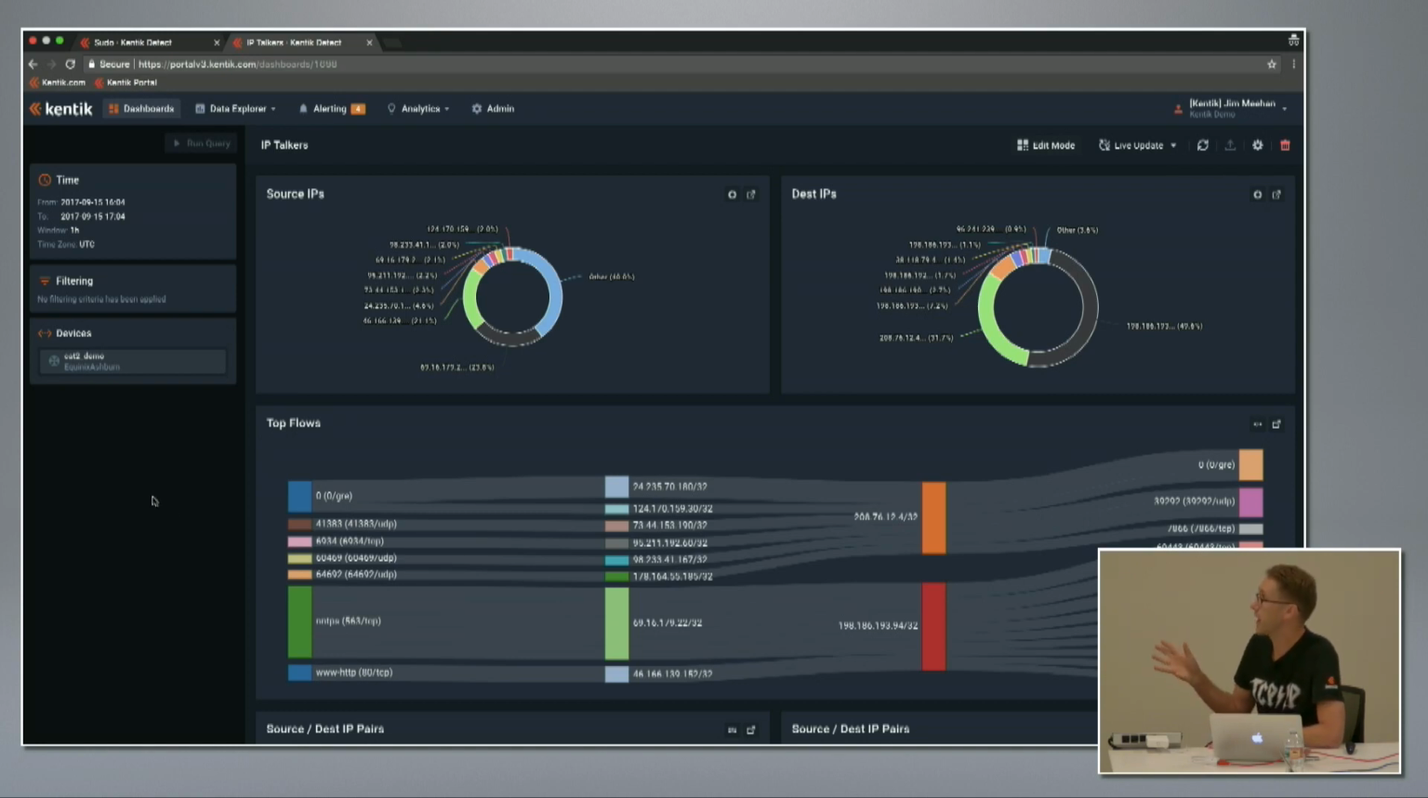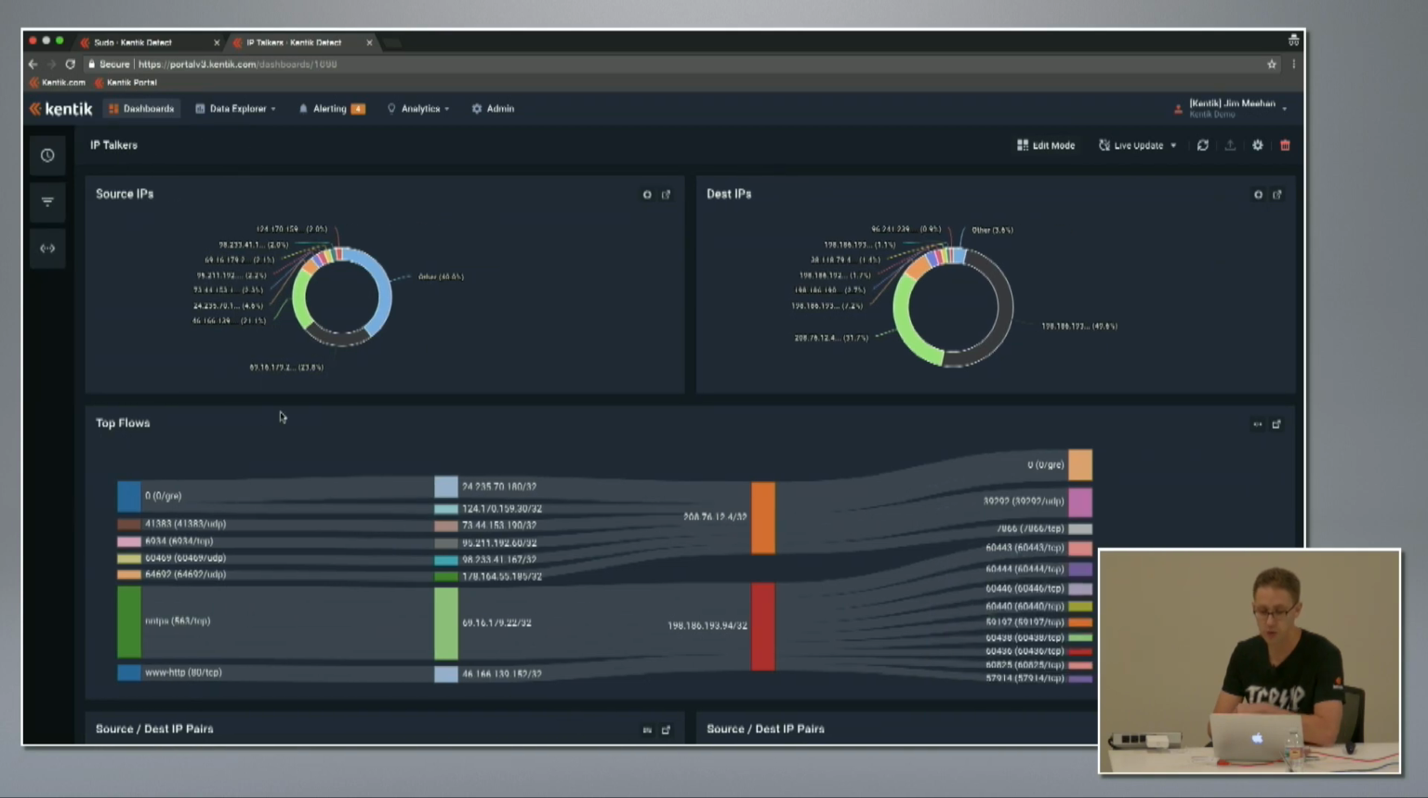What I've started off in is a dashboard, and dashboards are a common entry point into Kentik for many of our customers. Everything that you see on this dashboard is produced on the fly from all of the raw flow data. And dashboards can be general purpose visibility into the network.